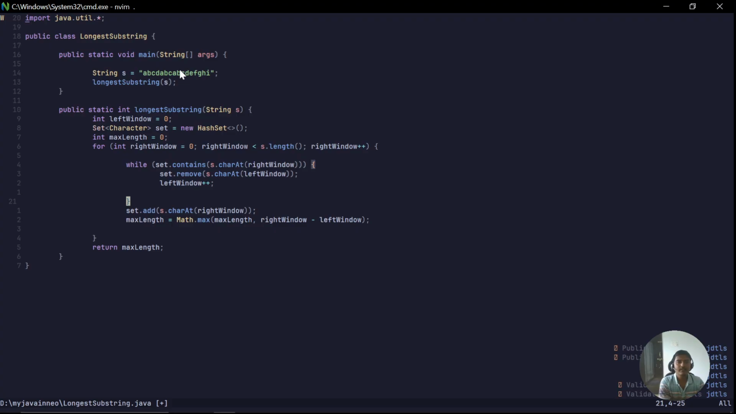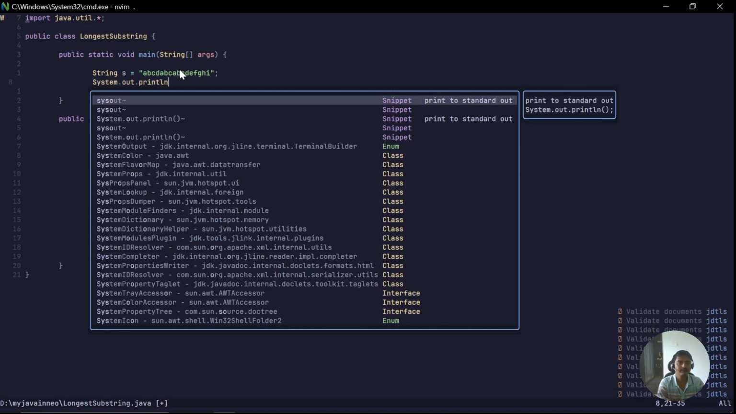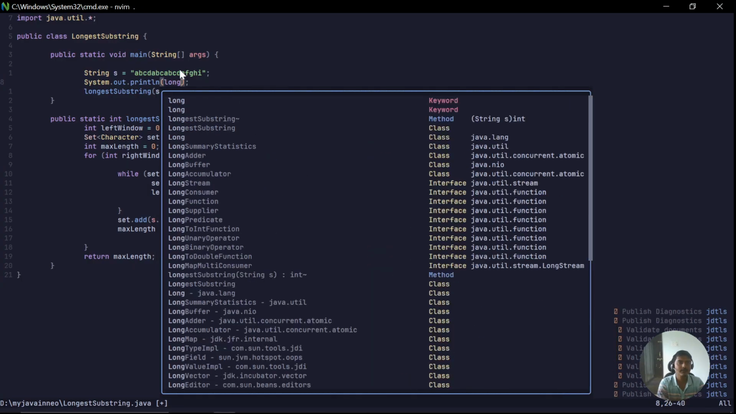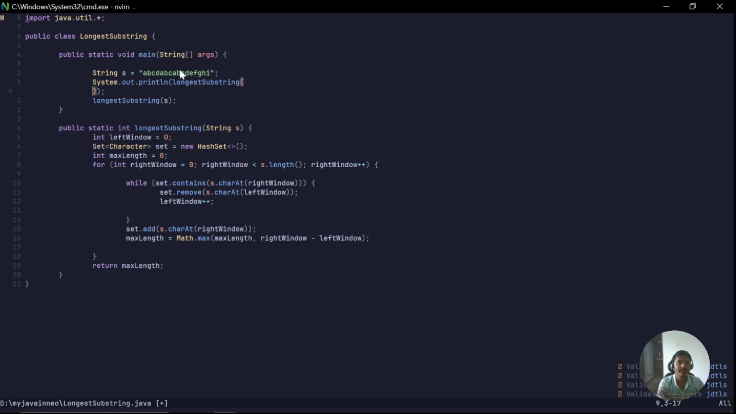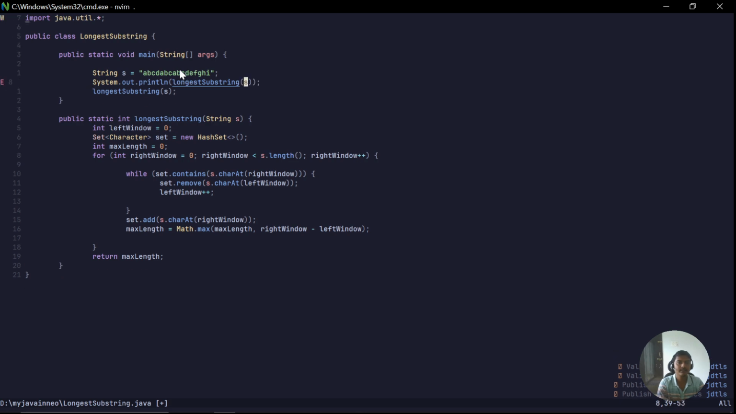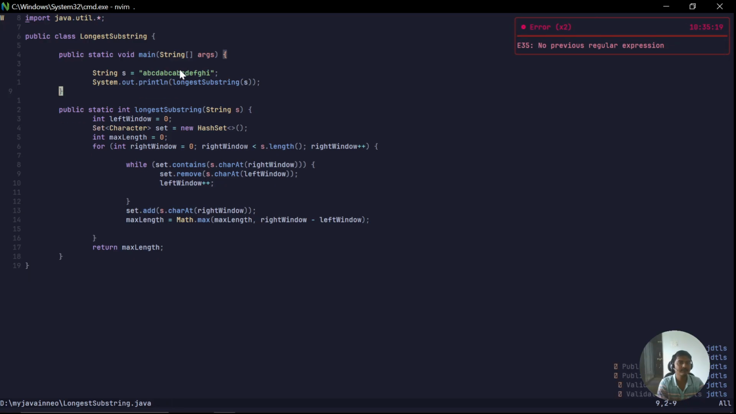Okay, and we'll also have to print our result. Longest substring and s. Okay, that's fine. Okay, it looks fine.